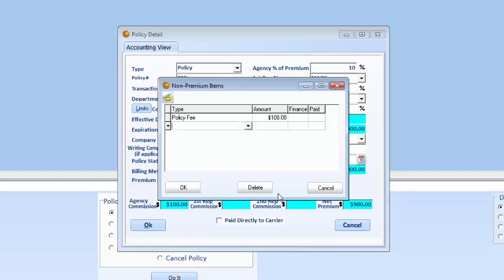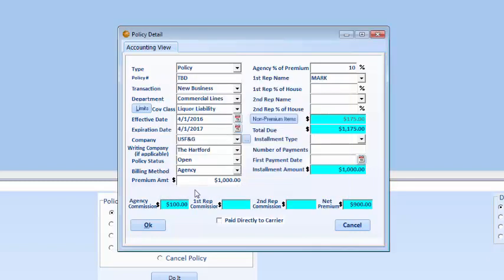Either tab through the end of the first line or use the keyboard down arrow to get a new line, and we will enter a $25 surplus lines tax. The last line we enter is the $50 agency management fee, which is set up as an income item and will be retained by the agency. We click OK to close the non-premium items, and the total of these items is calculated at $175. The total due is the premium plus the non-premium items. In an agency bill scenario, this would be the amount you would bill your client.